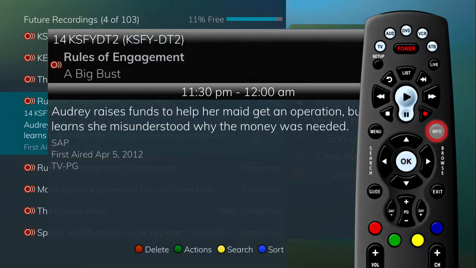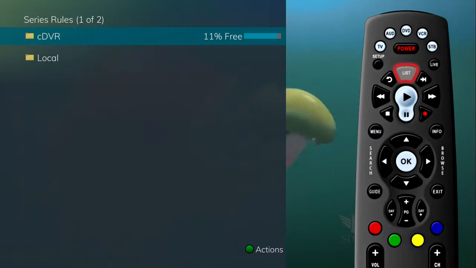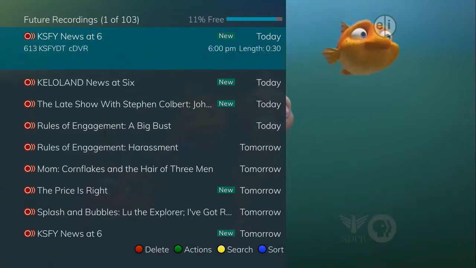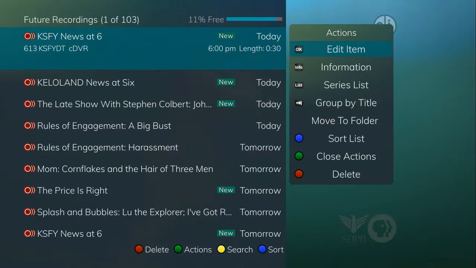This expands or hides the view of information. To go to the series rule list, press the List button. To group the recordings by title, press the Skip Ahead button. To move the recording to a specific folder, arrow to select Move to Folder.